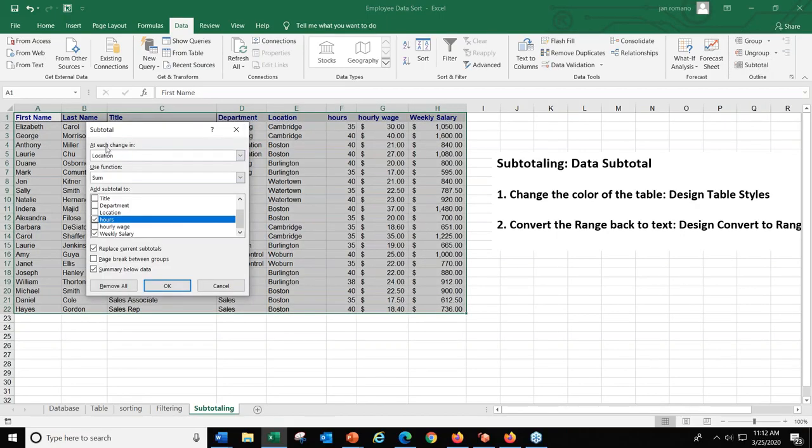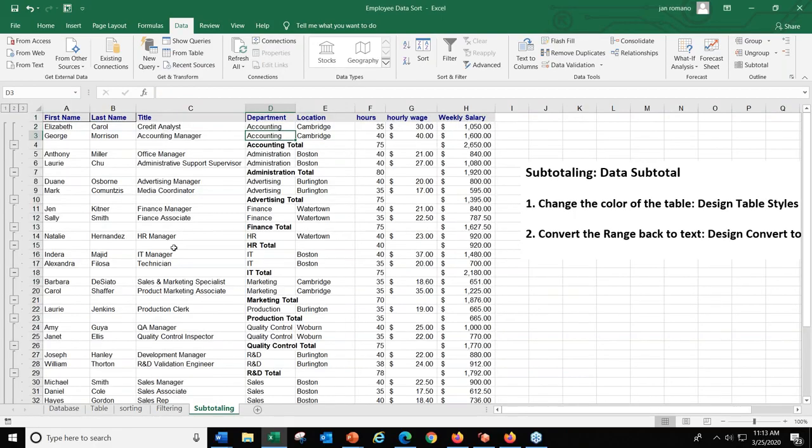This time, at each change in, what did I just sort by? Department. So I'm going to choose department. I want it to sum up the hours and the weekly salary, let's say. We'll keep it the same. Click OK. Different numbers, because now we're subtotaling by department. So notice there are 2 fields in the accounting department, 2 people that are working. Total hours that they put in for this pay period is 75, and we're paying out 2,650.